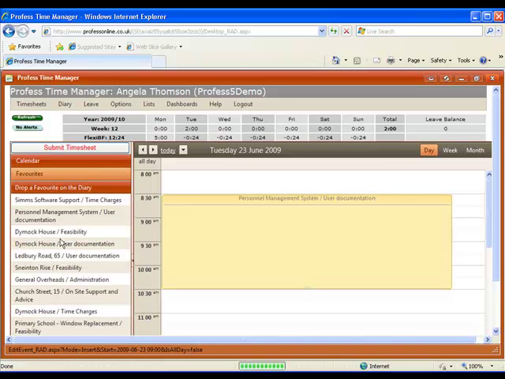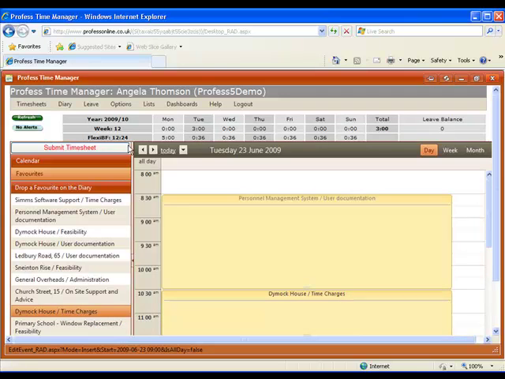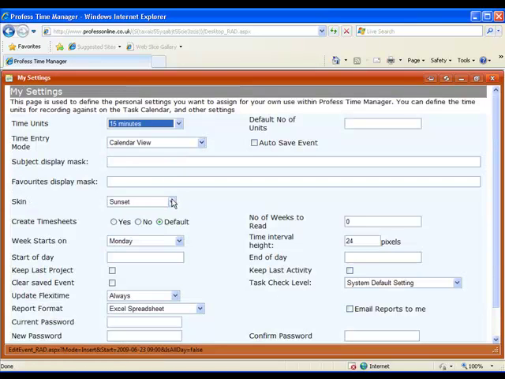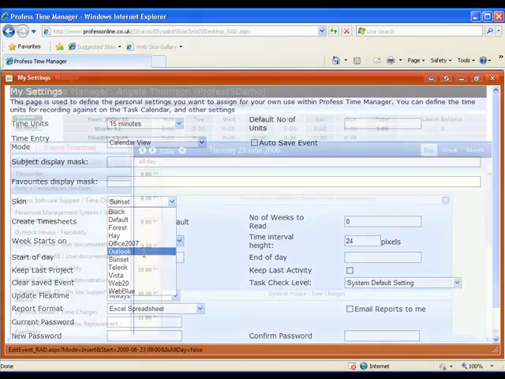You can also drag and drop favourites from the sidebar, making time entry fast and efficient. Each individual can change display settings for their journal to help them enter time more easily.